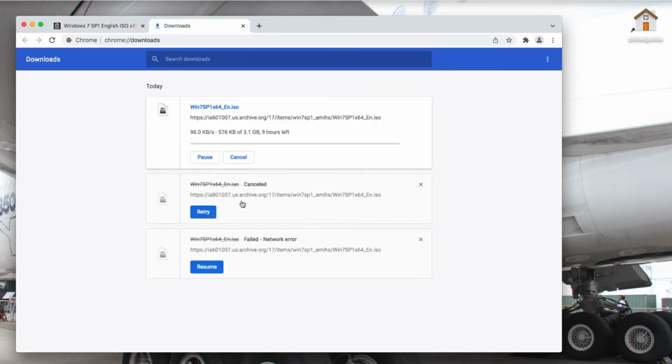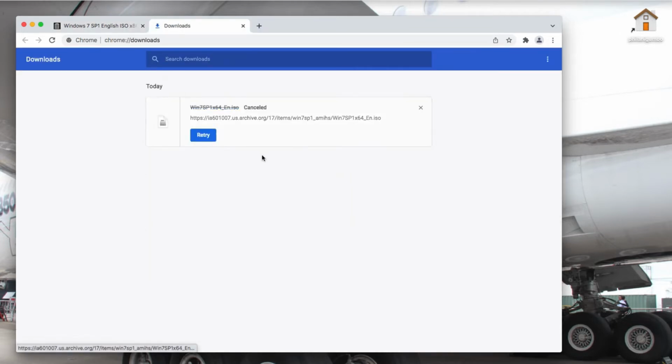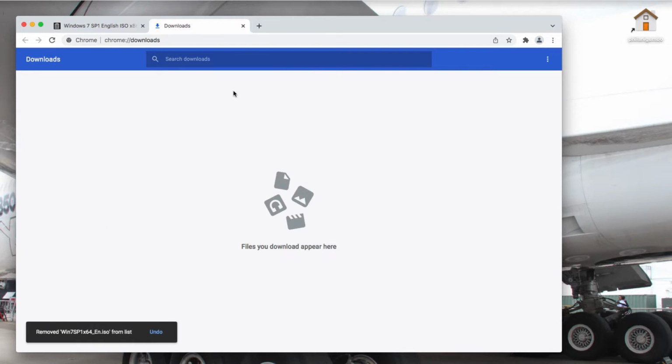But in my case, I'm not going to download this ISO file because I've already downloaded the ISO image file earlier on. So just download this file, and once you're done, in the next section I'm going to show you how to set up VirtualBox for Windows 7.